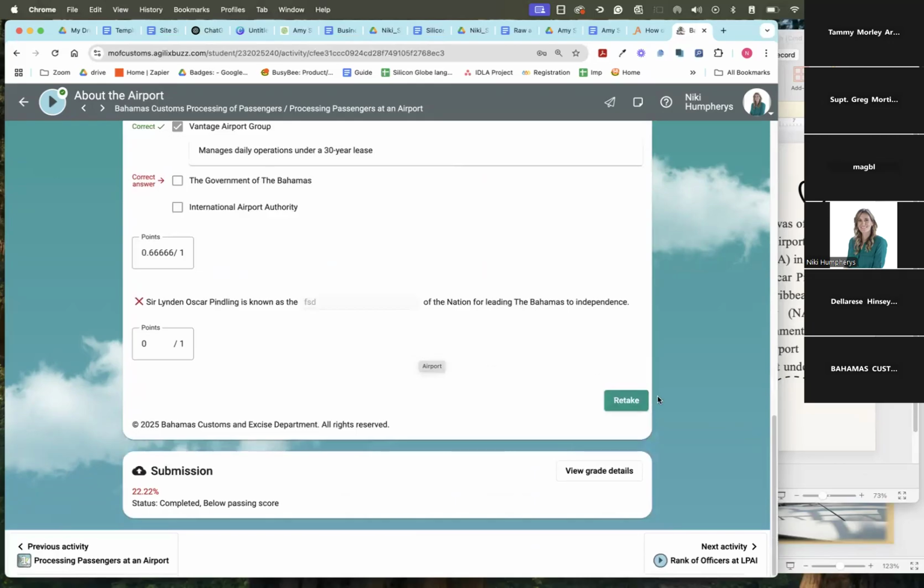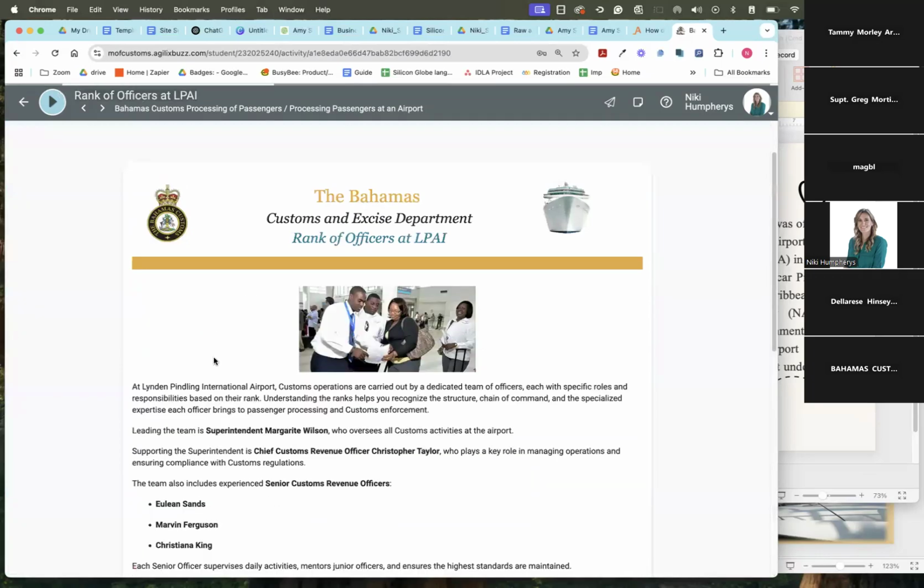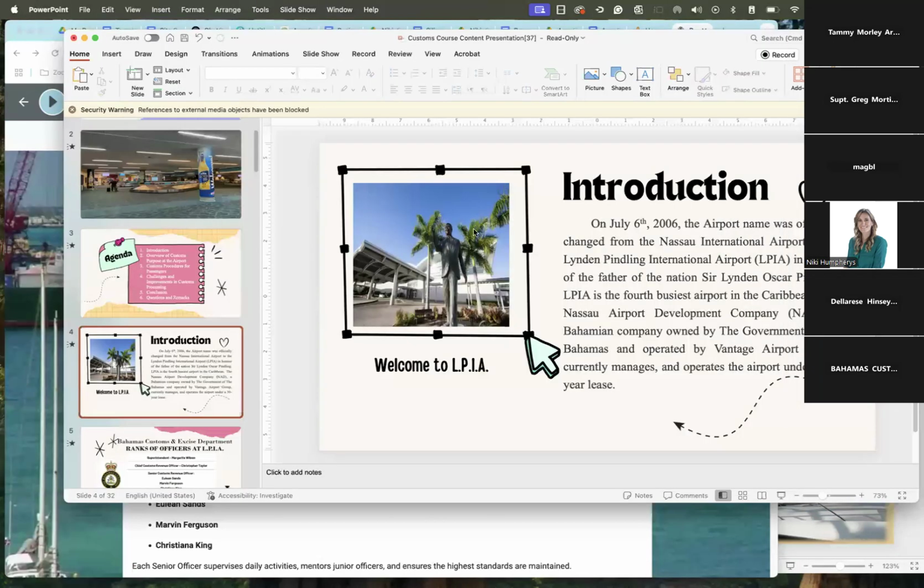And again, that's up to you if that's what you want and if that's okay. Okay, so then the next slide that I have was the rank of officers. I did this in the airport, and then you also had a slide for the harbor as well. In here, I also tried to find some graphics off the website, or if you provided me some graphics, I put those in.